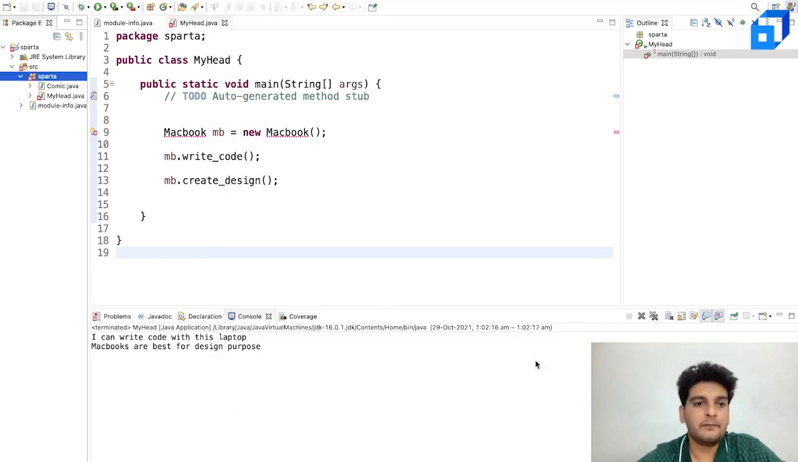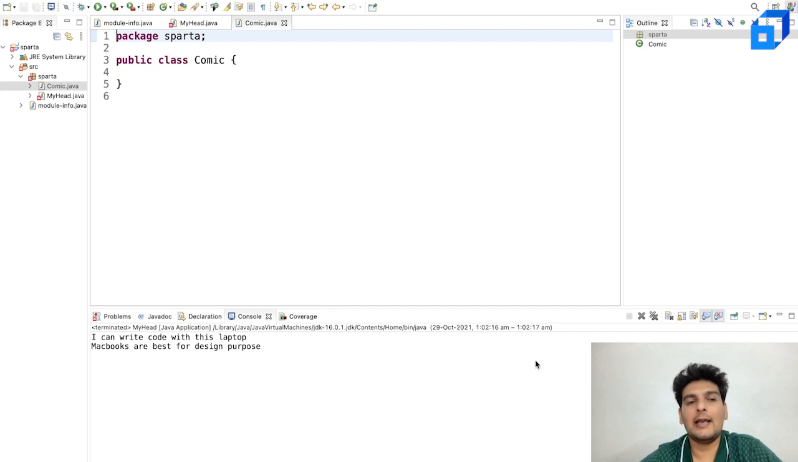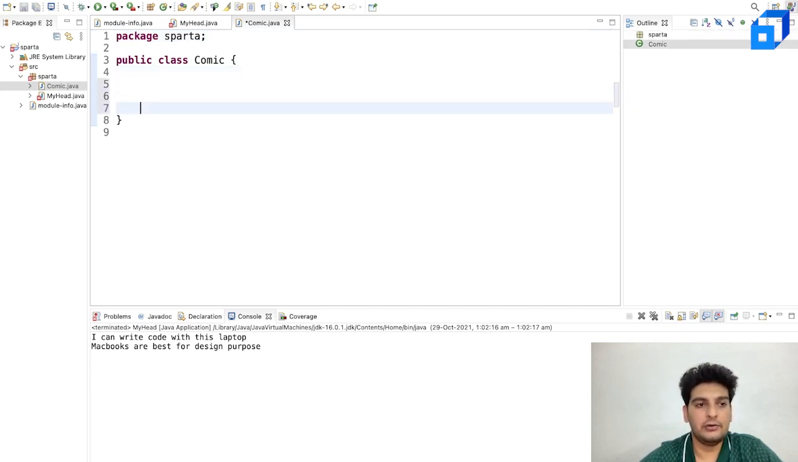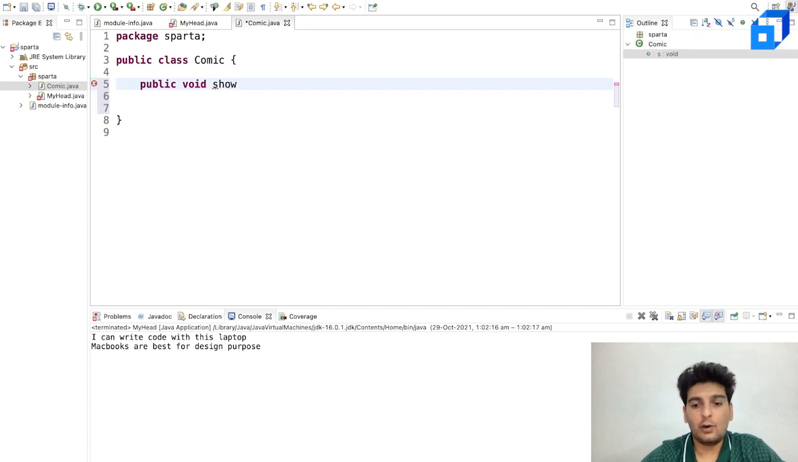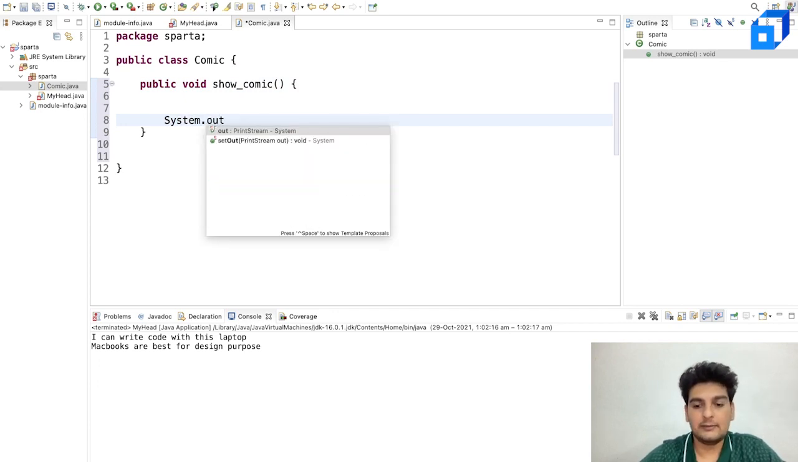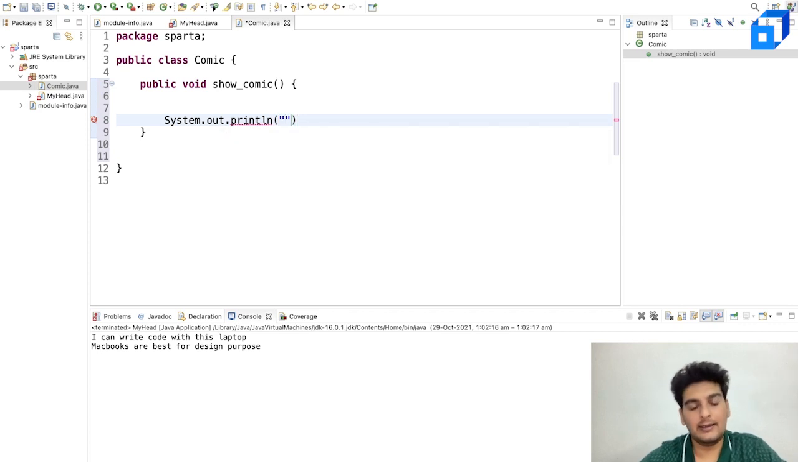In this Comic class, I'll just have one method over here. I'll have public void, and I'll call this showComic. Inside showComic, this will not really take any parameters, and I'll just print out System.out.println("This is a generic comic book"). So for this class called Comic, I've created a method called showComic.